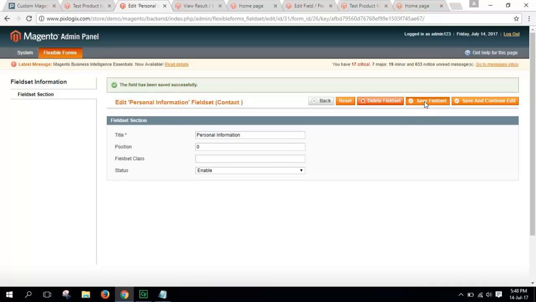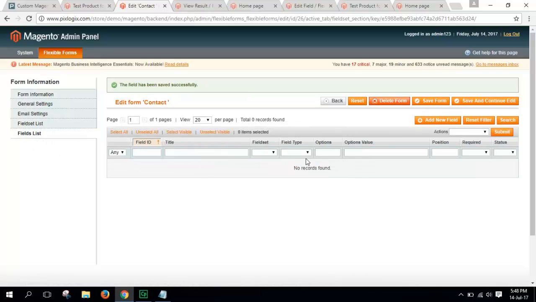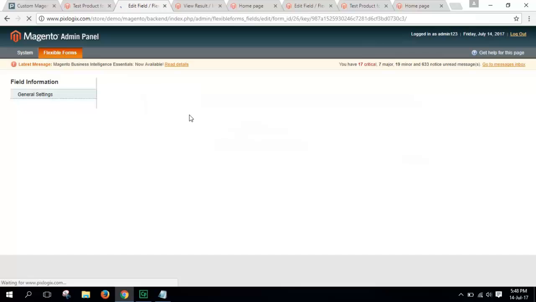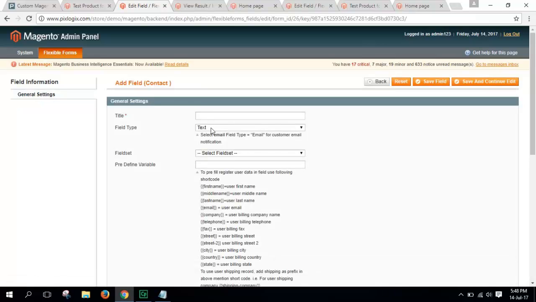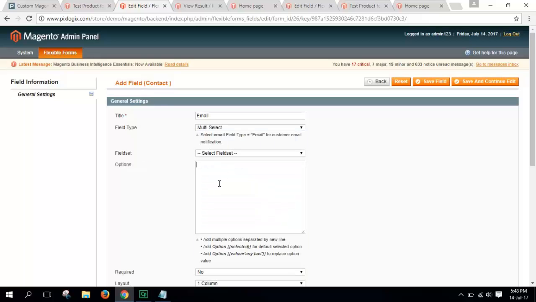Now let's move to the last option of fields list and see how to create a new field. You can set the title of the field that will be represented in the front end of the form. You can select the type of field such as text, text area, email, address, number, URL, and 14 more options provided as per your need. If the field type is defined as multi-select, select, radio and checkbox, then you need to input the option value as option 1, option 2, option 3 or option 4 and value in option field.